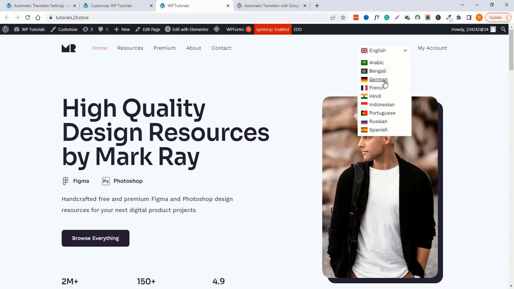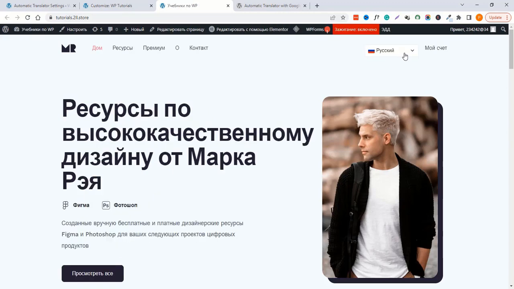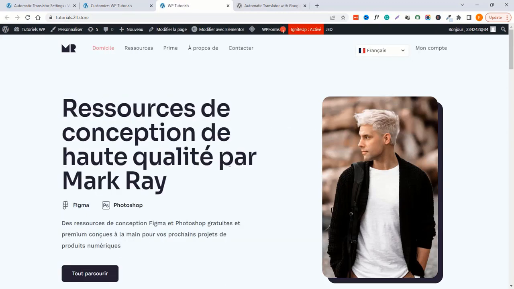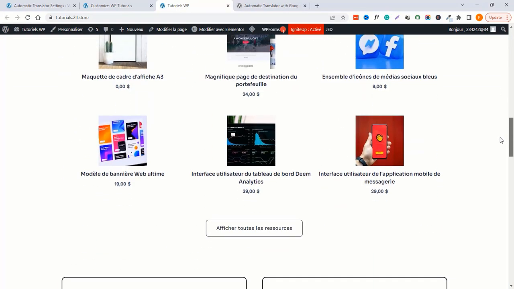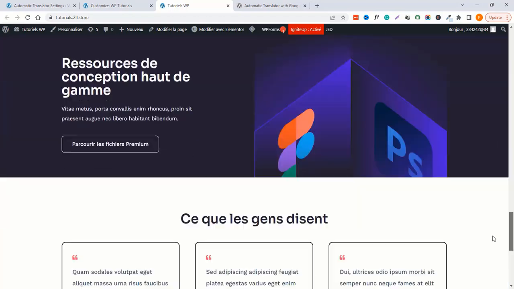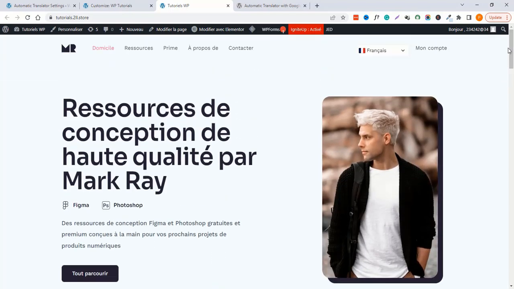So we'll play with the languages. You switch to, you can see it's being translated to German. Select different languages, and instantly the plugin translates the website on the fly. So it doesn't reload the page, it just translates it. This is all thanks to Google's API that the plugin utilizes.